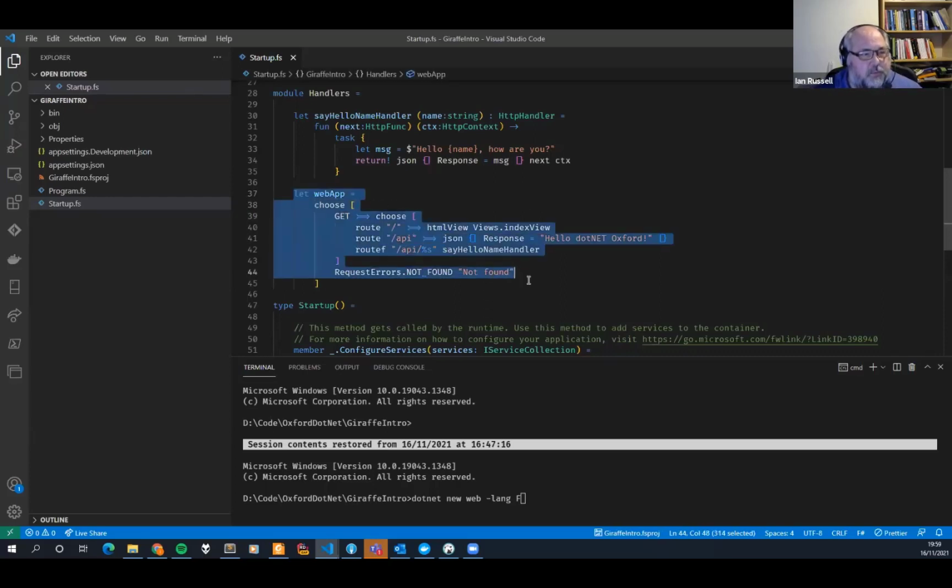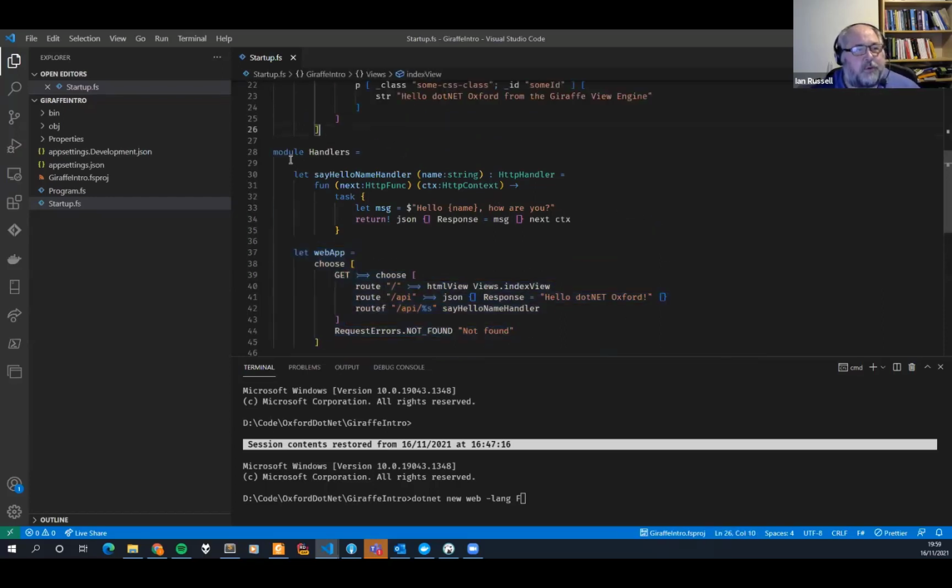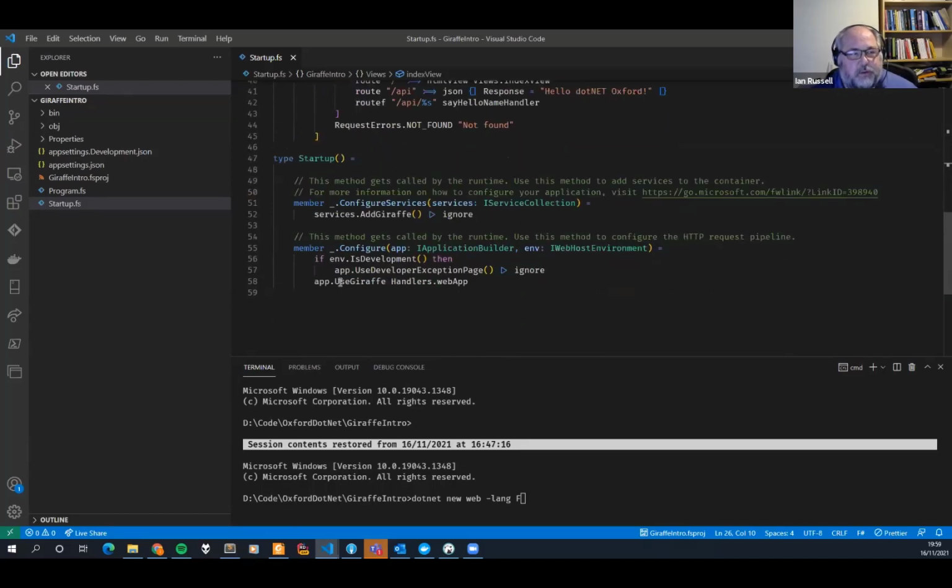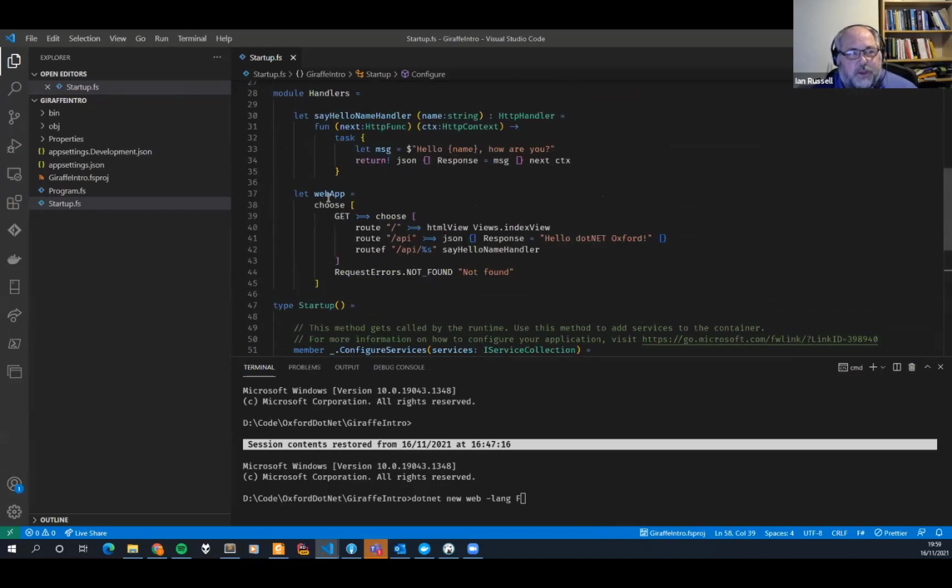So what we have here is my web app. I've created a module called handlers. It's a bit like a static class, but it's just a module. And I've created a little handler function, which I'll come back to in a second. And then we've got the web app. So we go back to my use Giraffe here. That handlers.webApp is just pointing at the routing. So all this is doing is determining what routes we support and what routes we don't support.